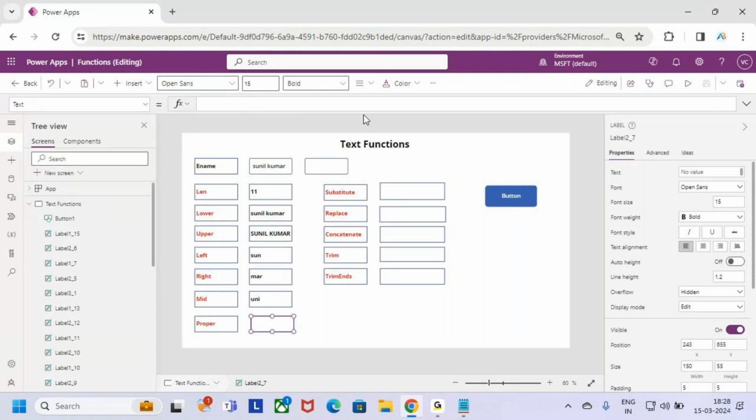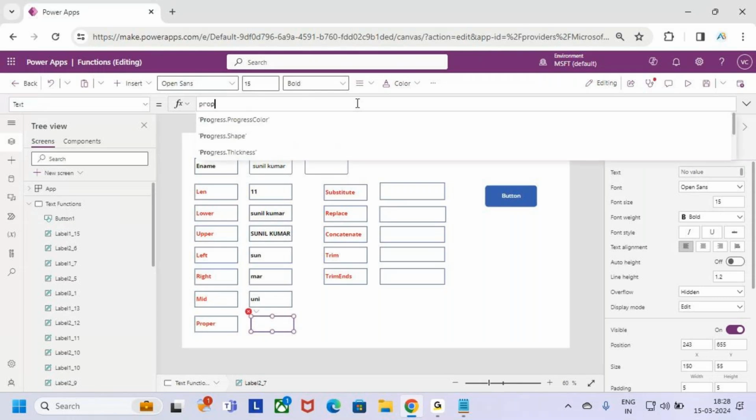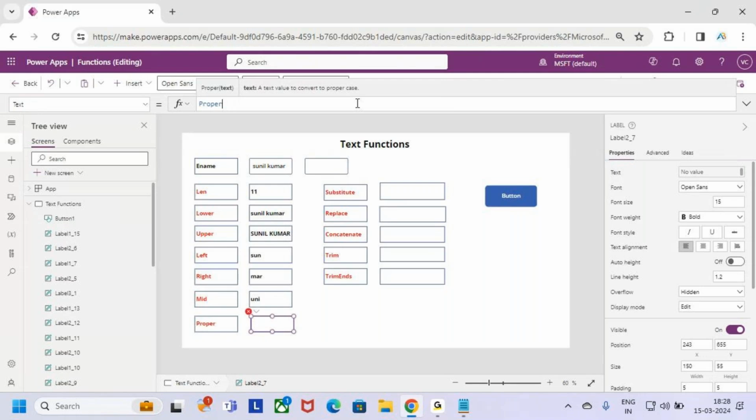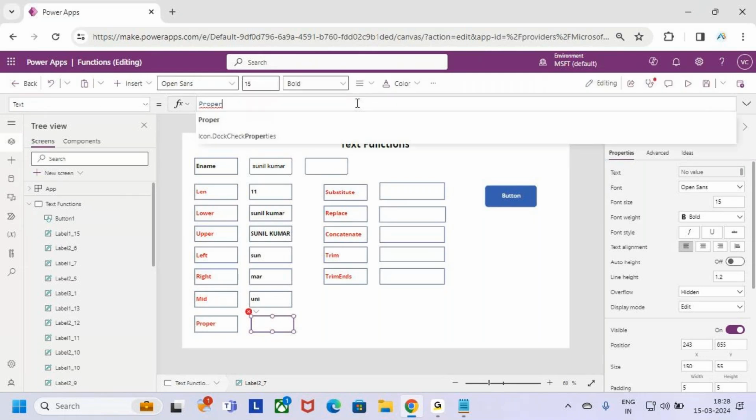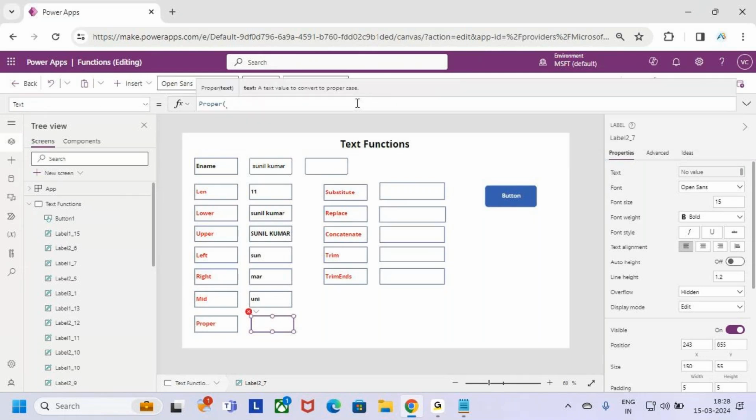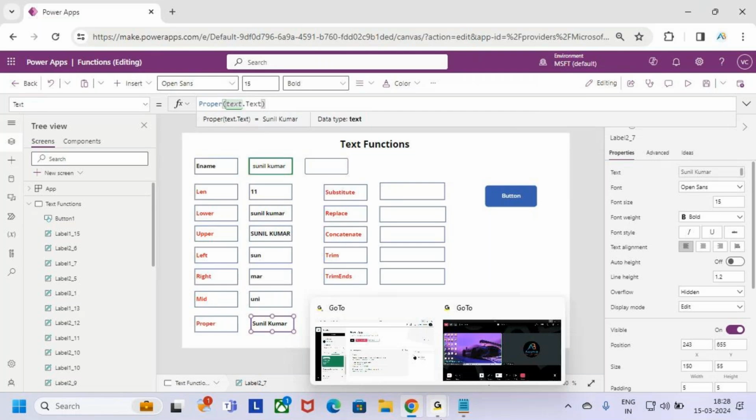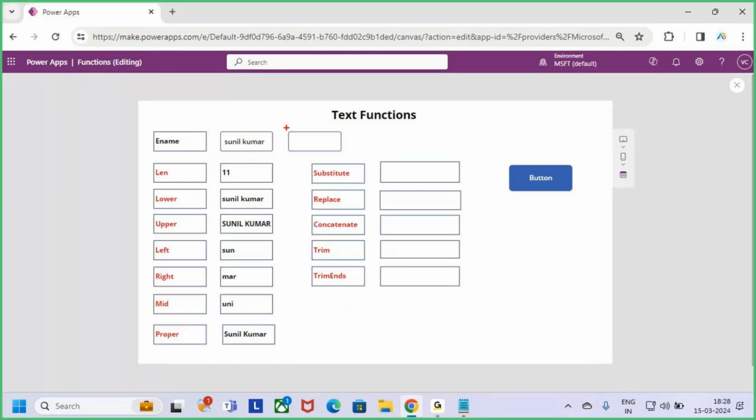So let me go to the proper. I'm going to use the proper function here. Proper, it is asking us to pass the text. Now see, the input is what, guys? All the characters in the string are small, but in the output I'm getting what? From each and every word, the first letter is capital. So like this, whenever you want to capitalize each word's first character, then you need to go and use what? Proper. And next one is substitute.